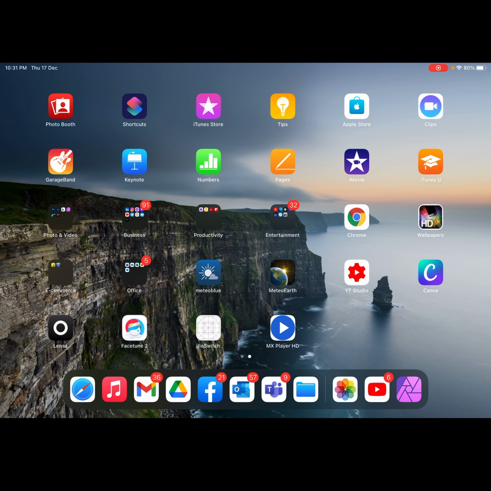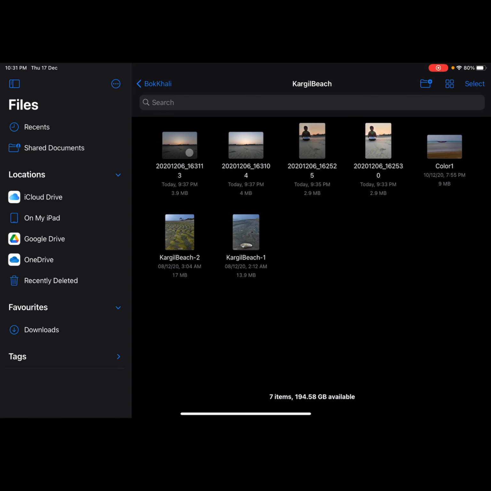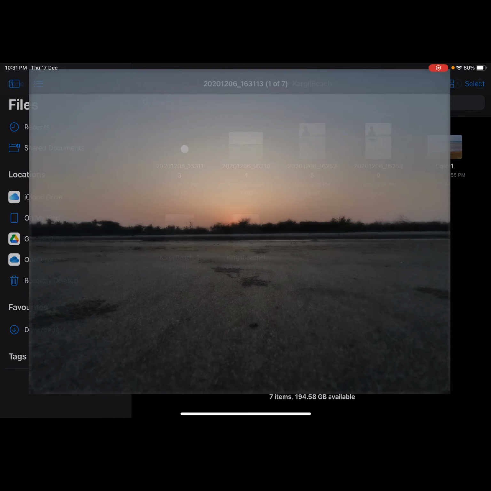So let me first show you what I'm going to do right now. Here I have a couple of images. Basically I have two images on my iPad. This image was taken on a beach, at a location. Let me open up this image for you. As you can see, this image is a sunset.